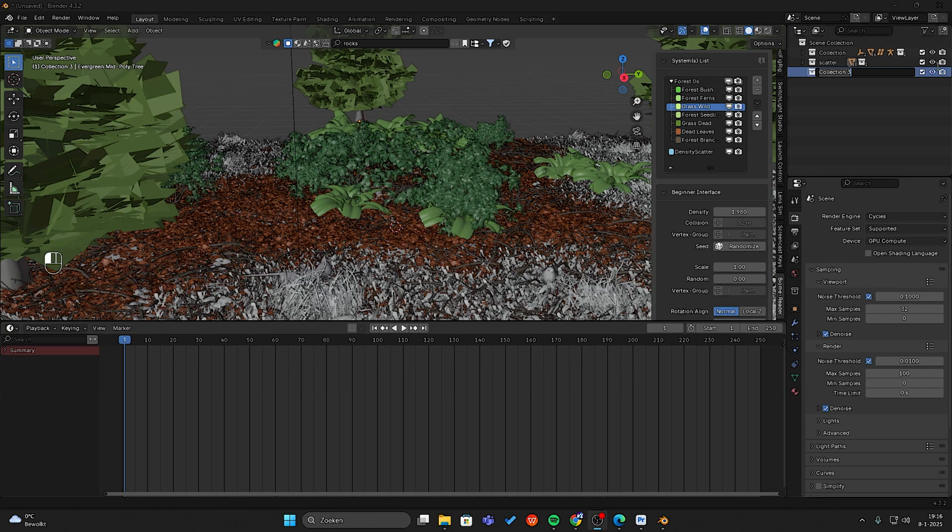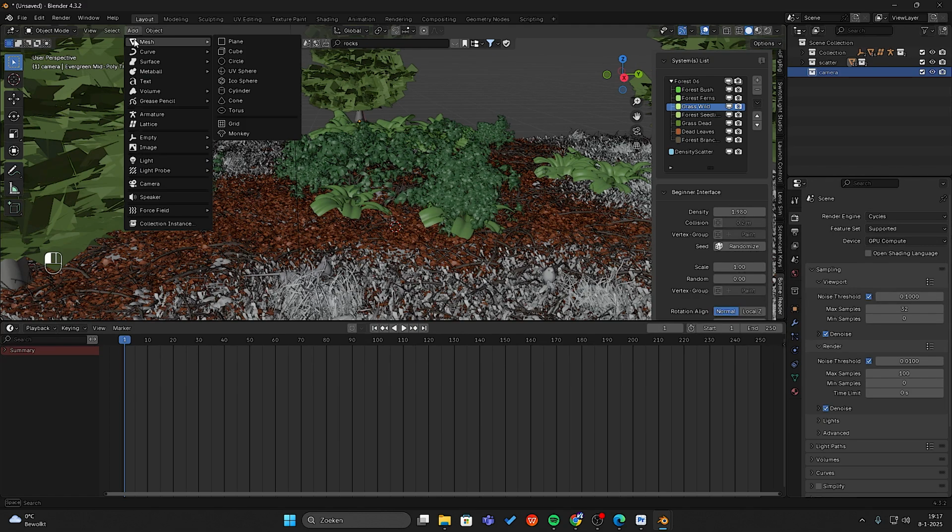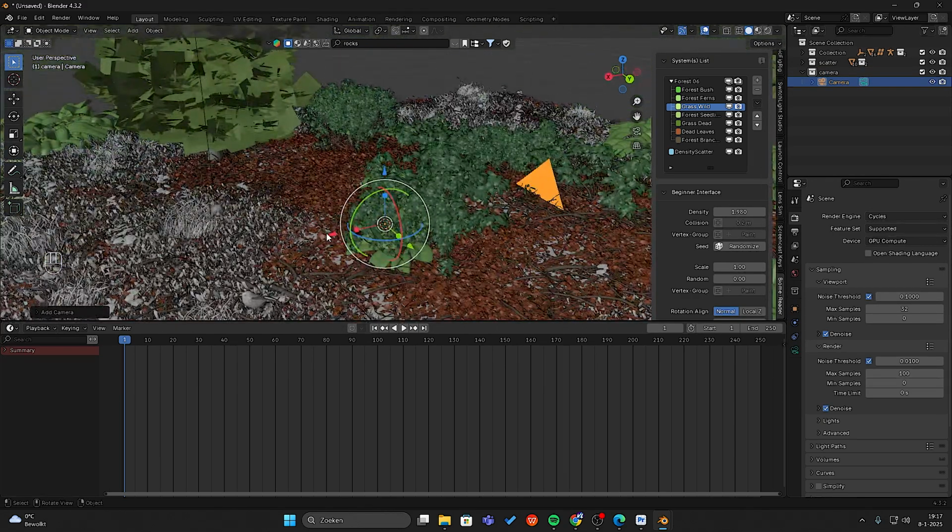Now let's set up the camera. So we make a new collection here, and we're gonna rename it camera. So we named the collection camera, and now it's quite easy. You go to add mesh. Oh no, sorry. You go to add camera, and you have a camera.